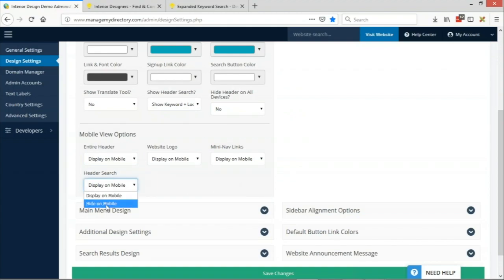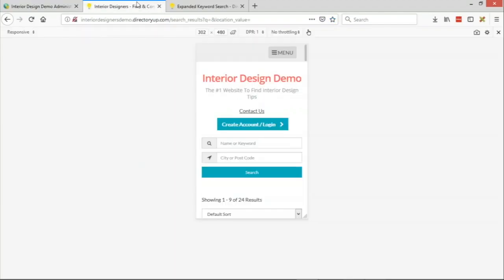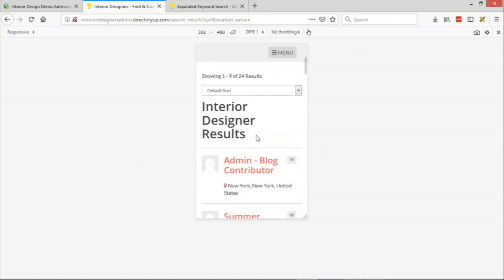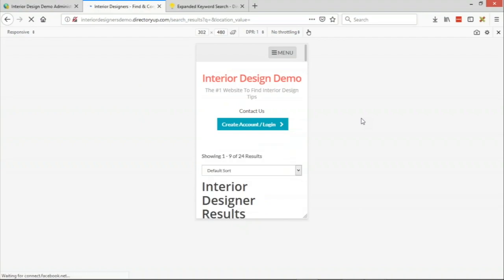So let's actually hide the header search on mobile, and I'll just hit Save Changes. And I'm going to stay on the search results page, and we can get a good idea of how much space we're actually saving on a mobile device. Let's refresh here. Okay, so that is now gone on mobile.